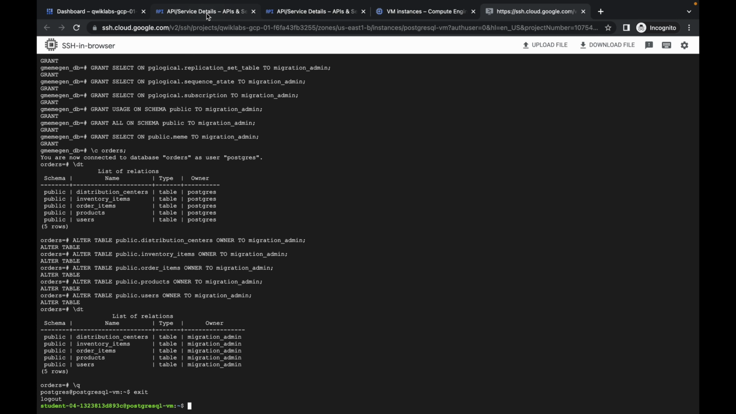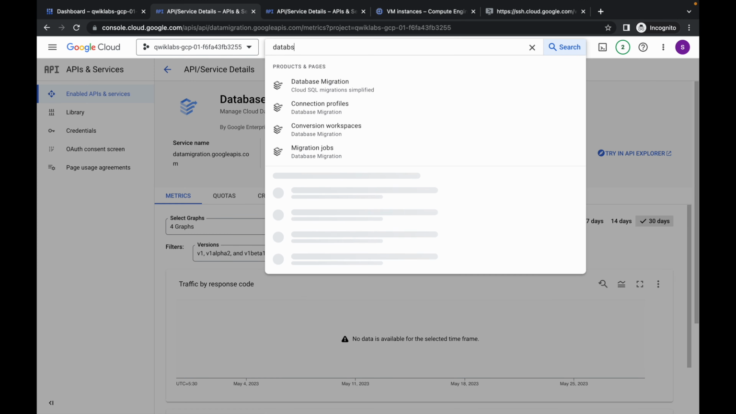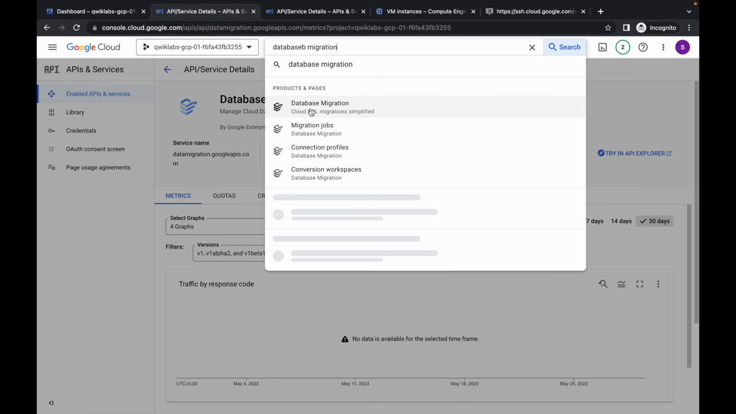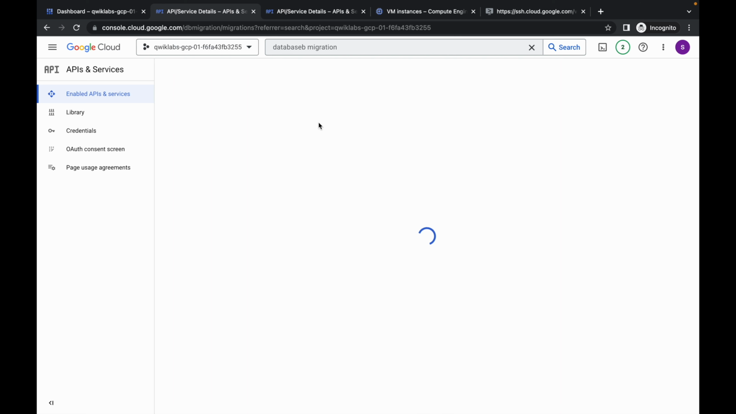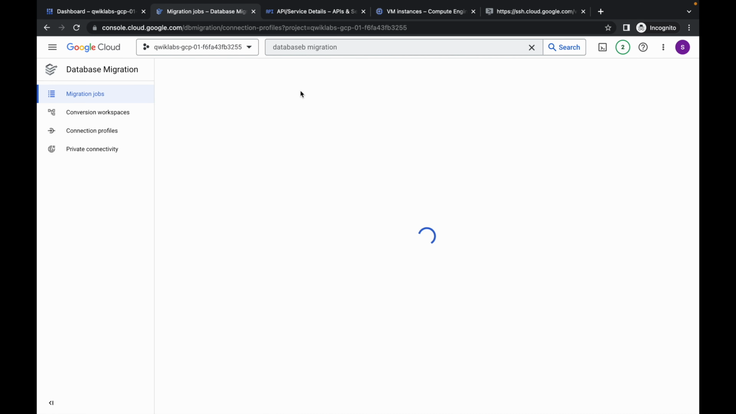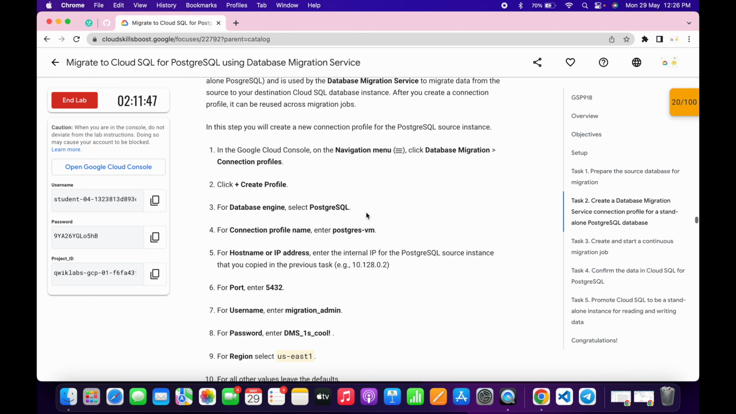As you can see, now just simply come on here and search for the database migration and just click over here, just wait, and then click on this connection profile. Now click on this create profile, scroll down a little bit, and then copy this name.